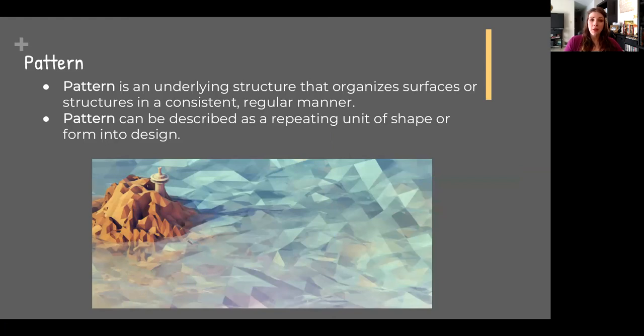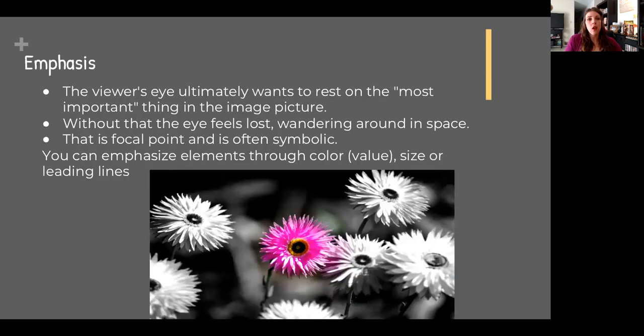So a pattern is an underlying structure that organizes surfaces, and it is consistent and regular. If you use a repeating unit of shape, form, color, any of those things in a design, you will have a pattern. And pattern is very similar to repetition, rhythm, movement. All those kind of overlap and intermingle with each other, but you can use a pattern in isolation. So it is its own principle of design.